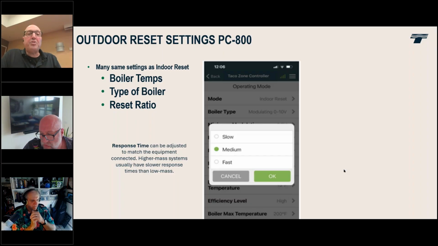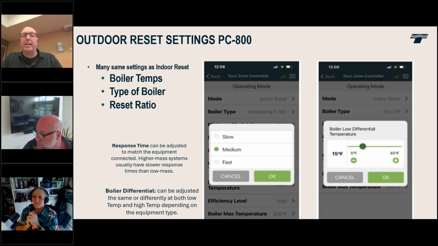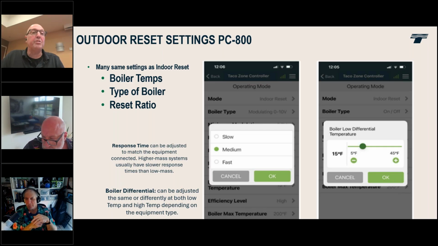Same set, a lot of the same settings. All right, and we give you some descriptions on what's going on. So what is the response time? Meaning, what type of boiler do you have connected here? Does it respond fast to changes or not? Okay, what is the boiler differential? Again, like I showed you before, we've got slider bars and the plus minus buttons to get the temperatures that you're looking for in the system itself.